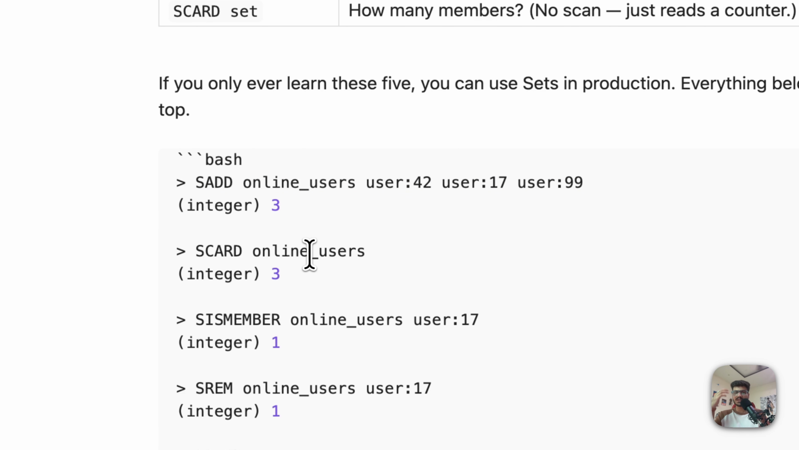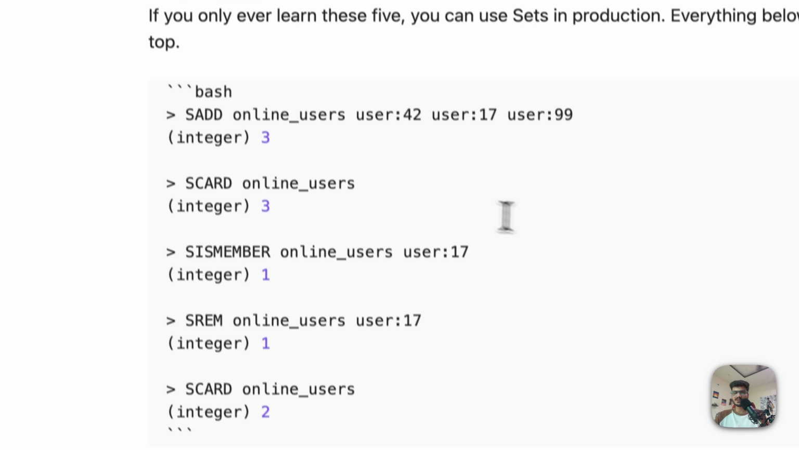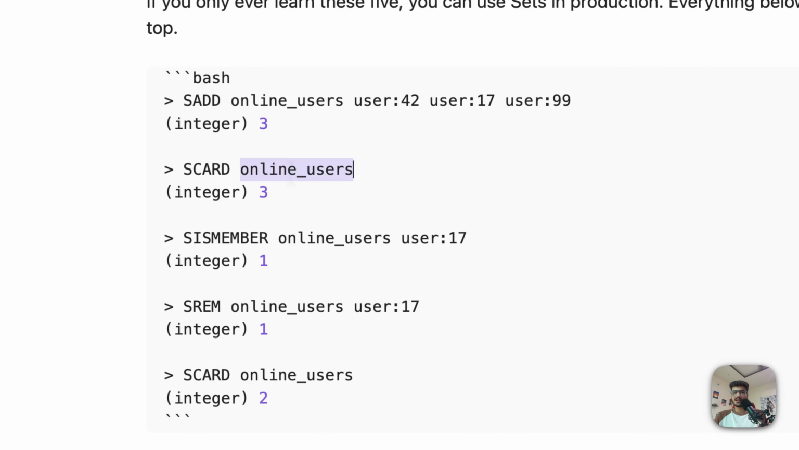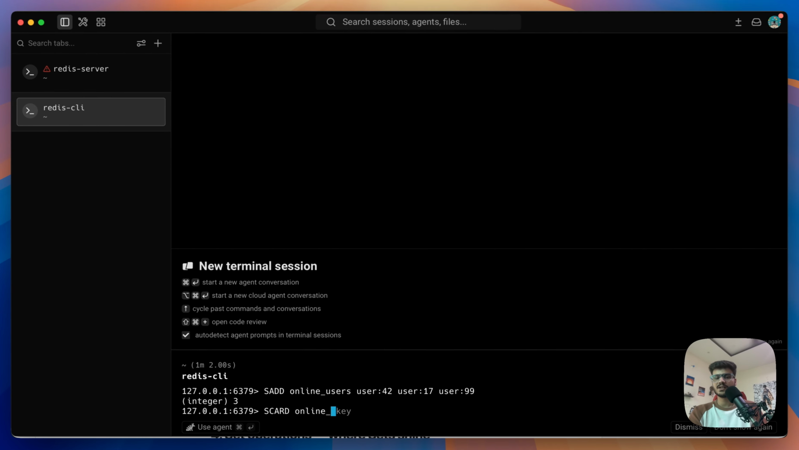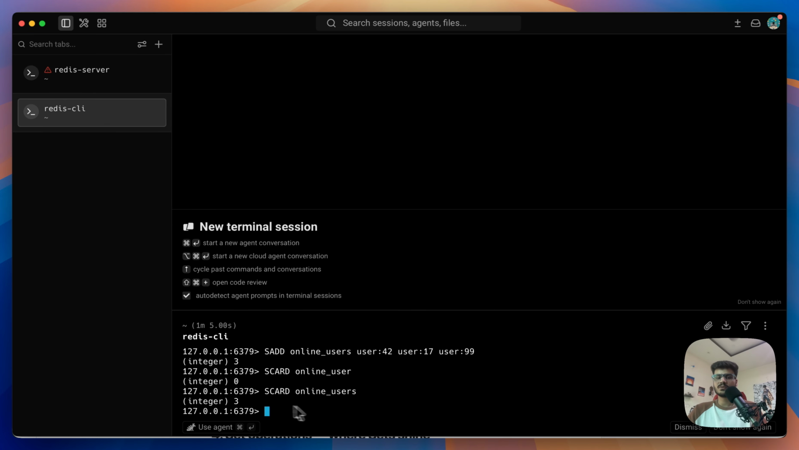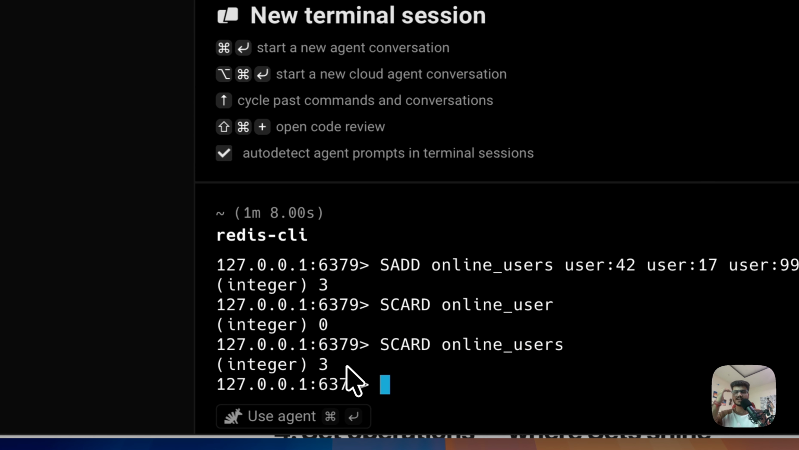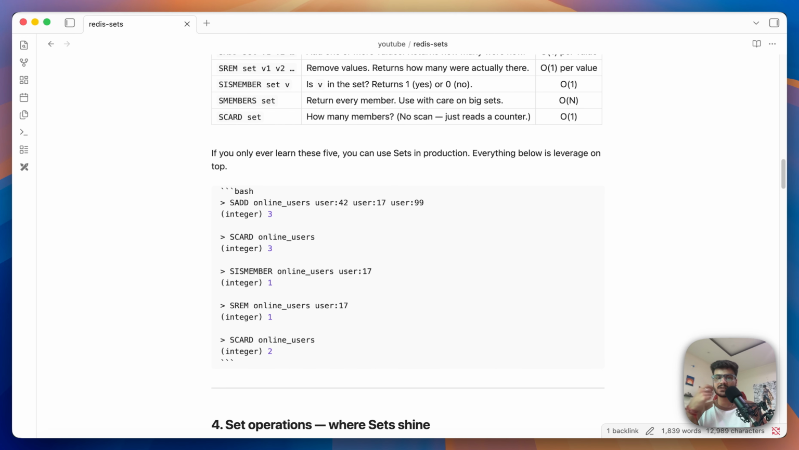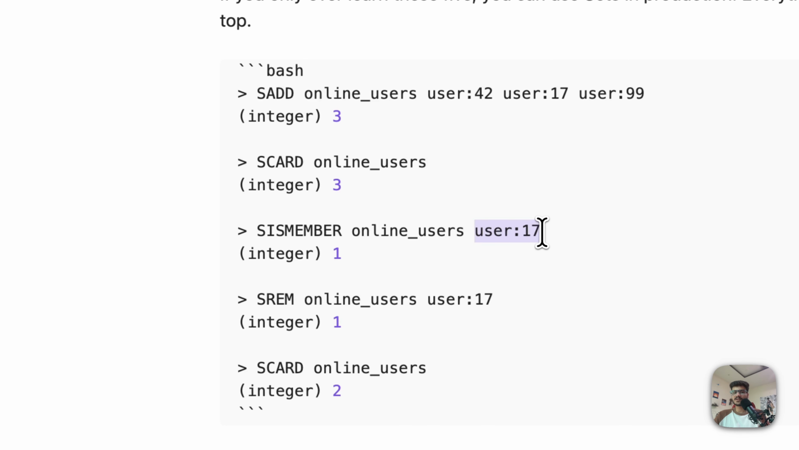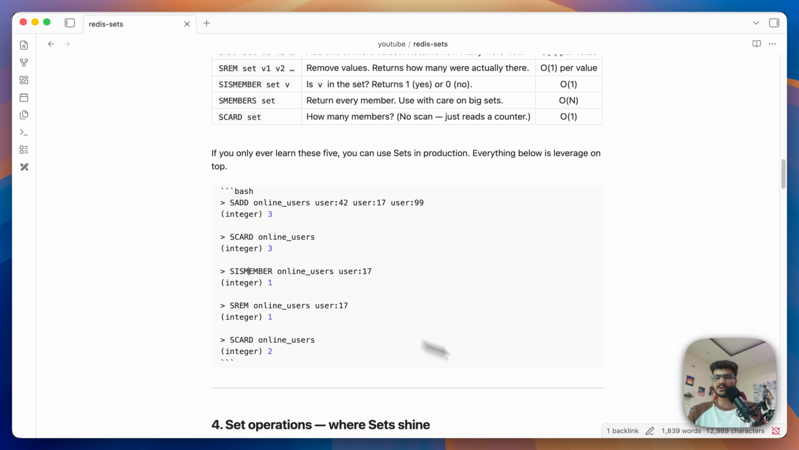If you want to see how many currently active users you have, you can check the length of this set. How do you check the length? It's the SCARD command. So let's run that. You can write SCARD online_users, and it will give you 3. That means you currently have 3 online users. And you can also check whether a particular user is online or not. So let's say I want to check whether this particular user is online or not. You can use SISMEMBER. This command is basically used for checking if a particular element exists in your set or not.